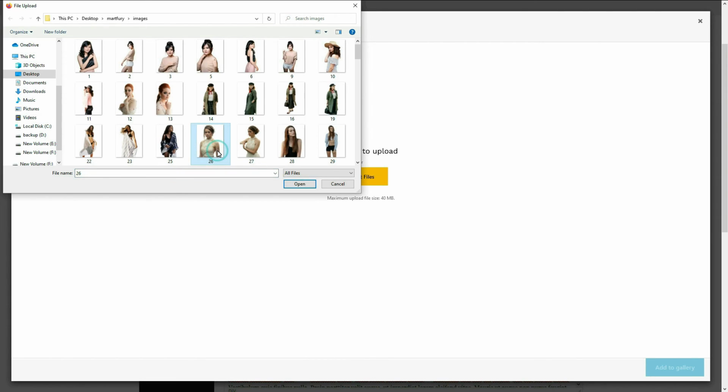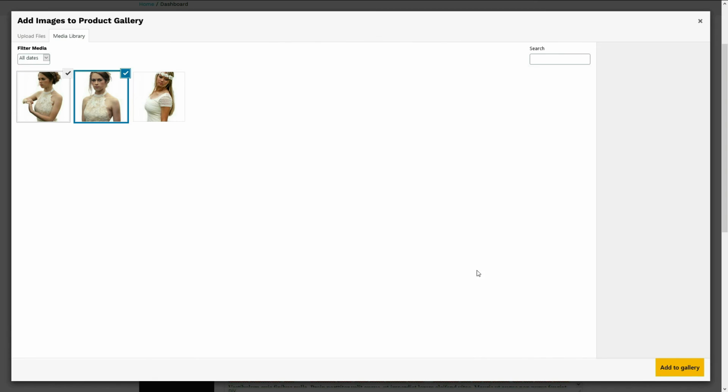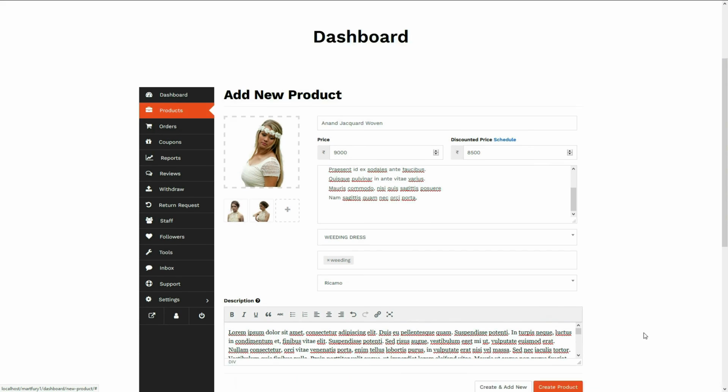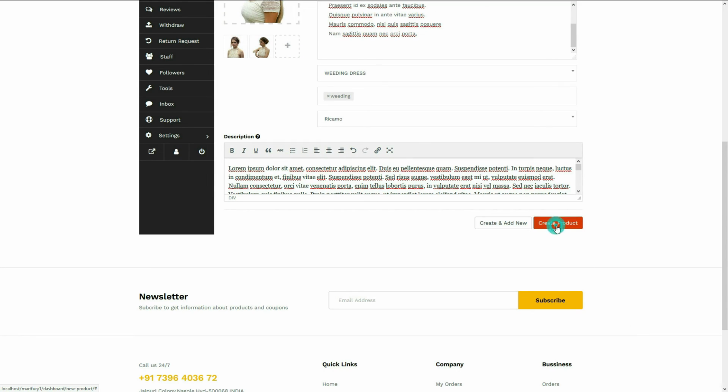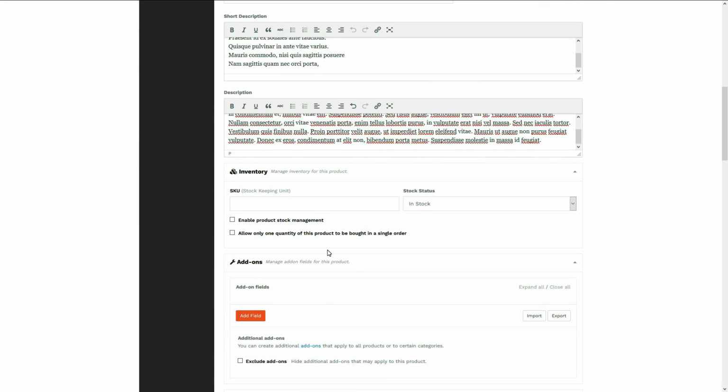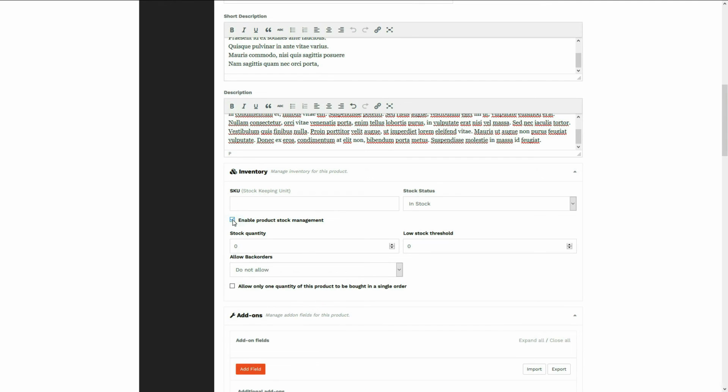I am choosing these two images. After that, click on open. Next, click on add to gallery. Now scroll down and click on the create product option. After the scroll down, if you want to keep the stock keeping unit, you can keep it here. If you want to enable the stock management, then you have to check this. Suppose you have a total of 40 products and lower stock threshold, make it something like 2.